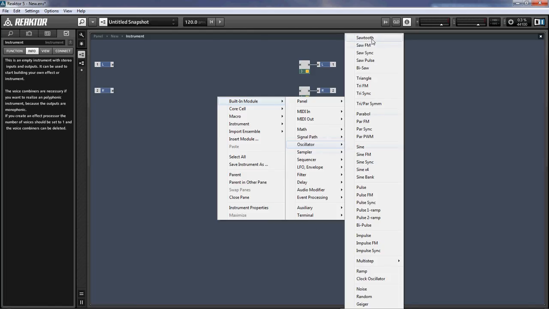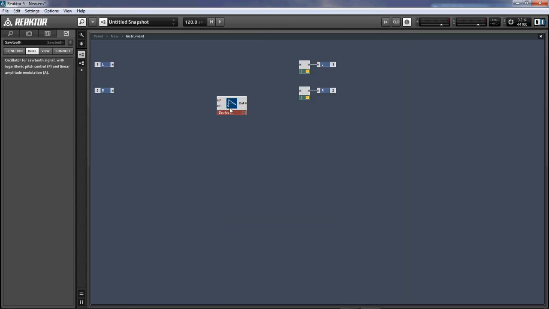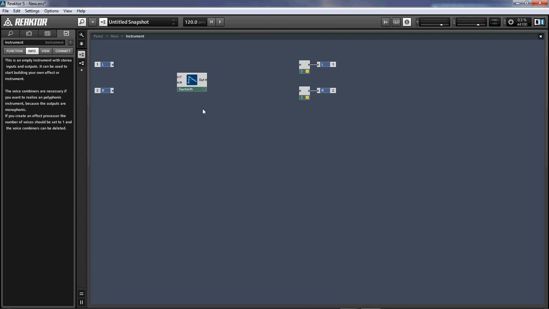All right, so different oscillators. We have sawtooth, triangle, parabola, sine, pulse, which is a square wave, impulse, noise, random. You have a lot of different oscillators here. We're going to choose sawtooth. It's at the very top. You just left-click that, and you can see a sawtooth object has appeared. Now, how do we connect this? Well, we know how to connect the inputs because we did it with our old instrument. Now, it's a little different because it just says output instead of L and R.